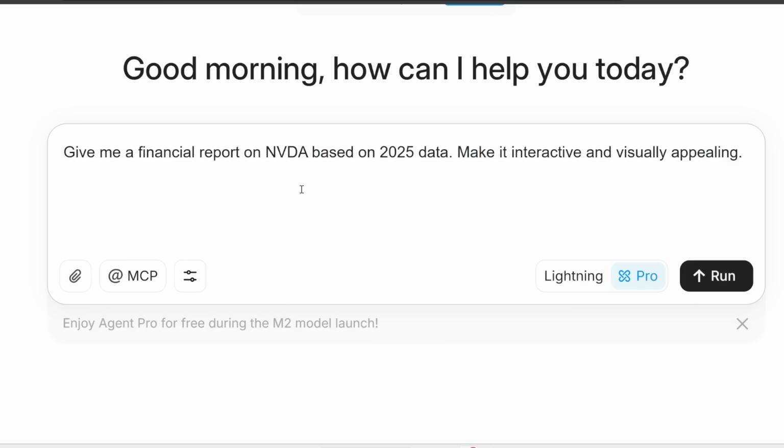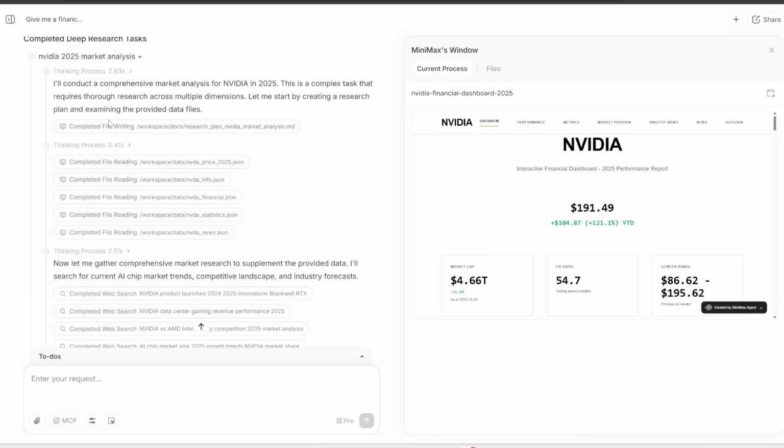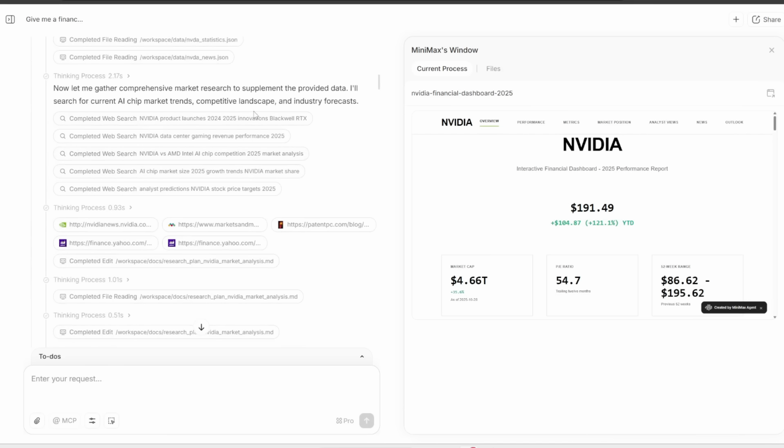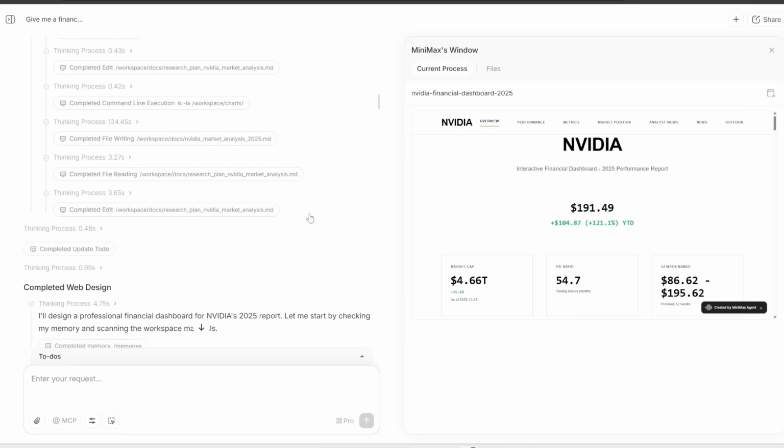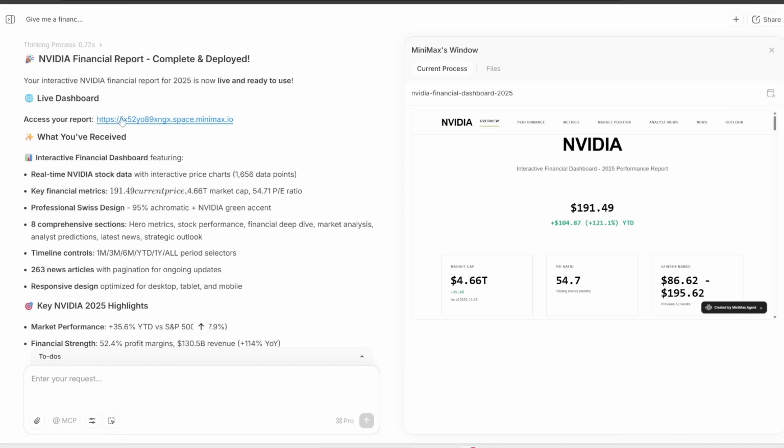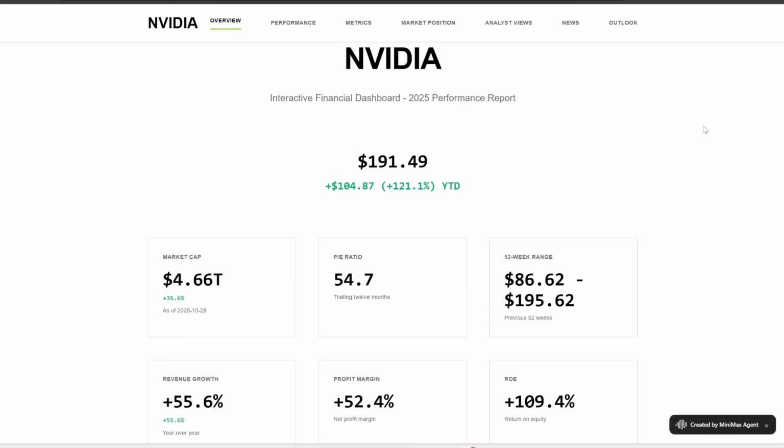Alright, next, let's test its ability on doing research and compiling information. So let's get it to create a financial report on NVIDIA based on this year's data. Make it interactive and visually appealing. Alright, here's what we get. You can see it's actually browsing through all these pages to find the relevant information and financial metrics. And then afterwards, it gives us this live dashboard, which we can access. So let me click on this, and here's what we get.